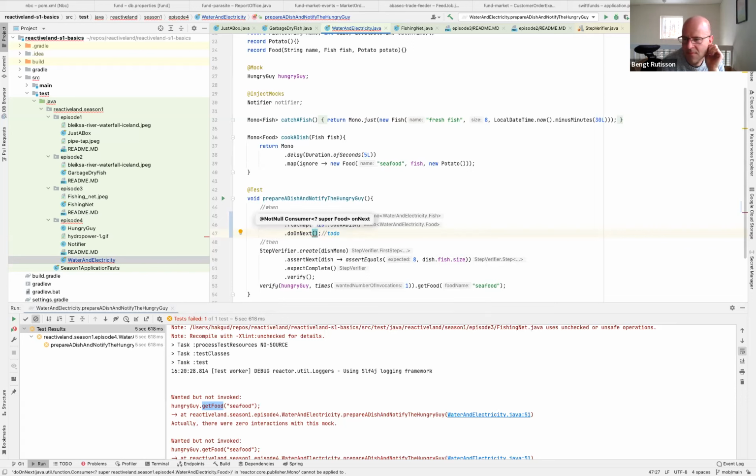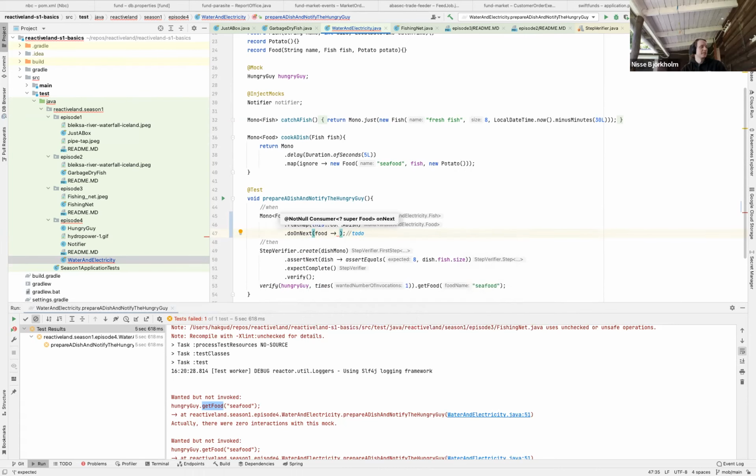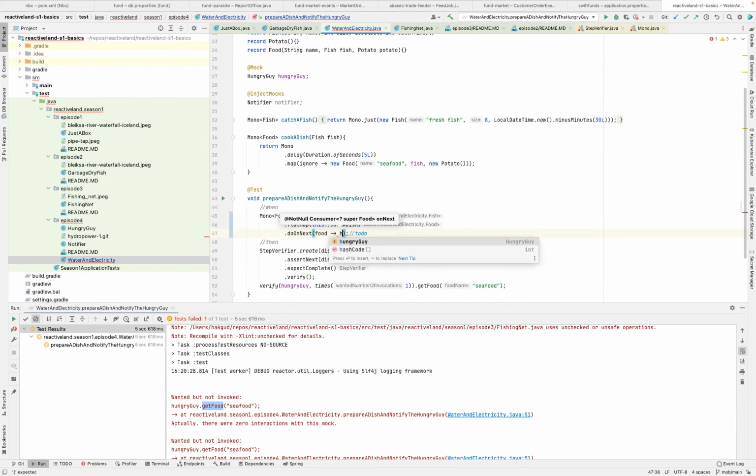Yeah. How do we notify the hungry guy? Hungry guy should be a get food method, I guess. And we have a hungry guy mock. I think we get the food, right, as in the next. That's true. Yeah. I think we can just do food and then arrow, and then a hungry guy dot get food, and then food dot name maybe. Or here you should use the notifier because hungry guy is mocked.